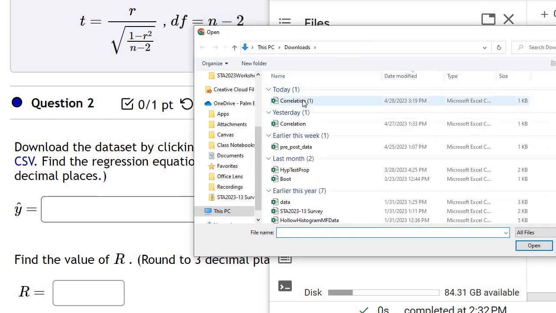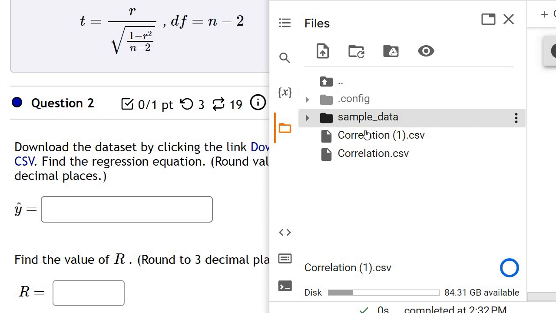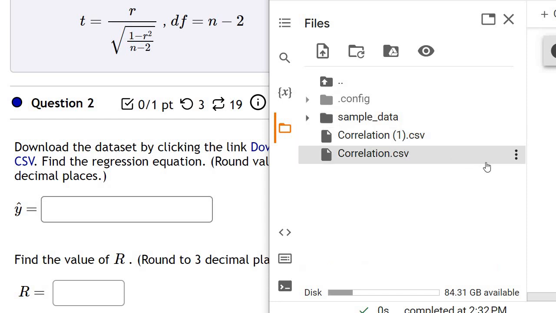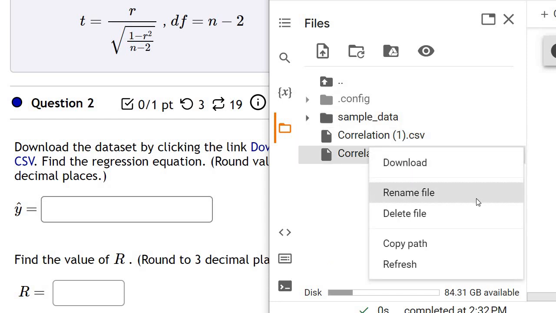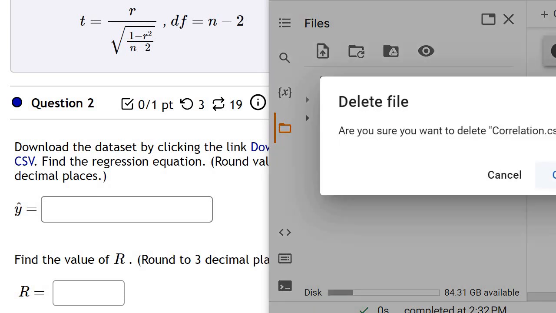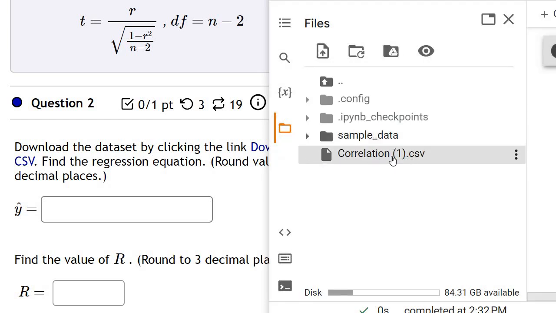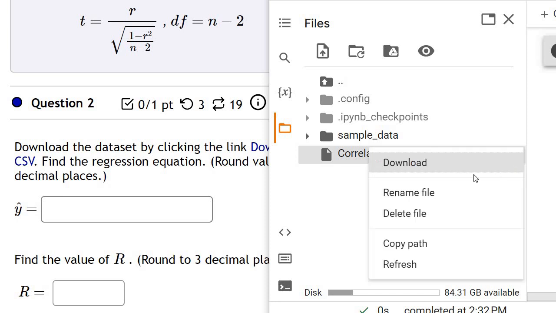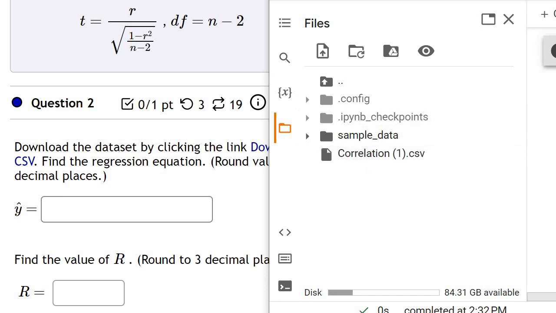So here it is. We have correlation 1. This is the one that I just downloaded. And then it's now available, correlation 1 here. Let me delete this old one. So this is the file that I just downloaded, correlation 1. And I'm going to copy that path.